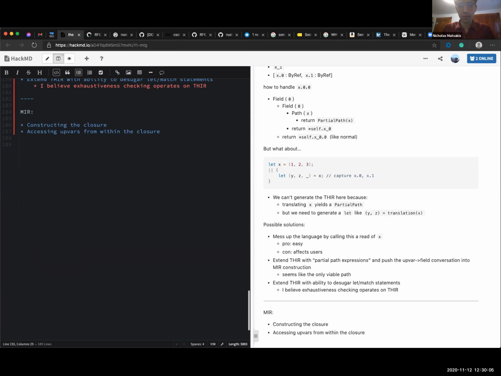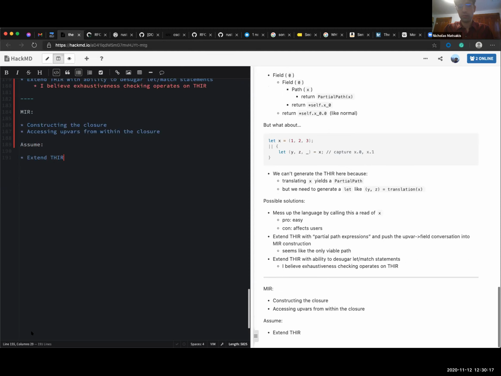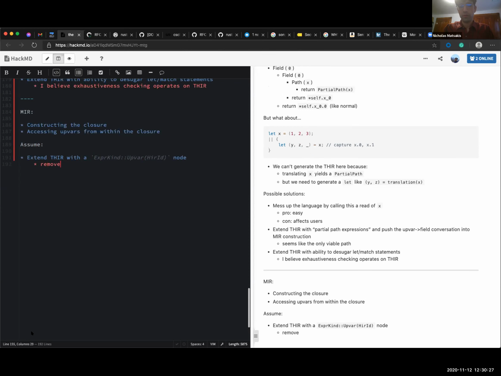Right? Yes. So accessing upvars, this is a good one. The basic strategy I have in mind: let's assume, first of all, we extend T here with an upvar node. And I think we can remove, in that case, the self thing. I might be wrong, but I think that's only used for closures. Okay.